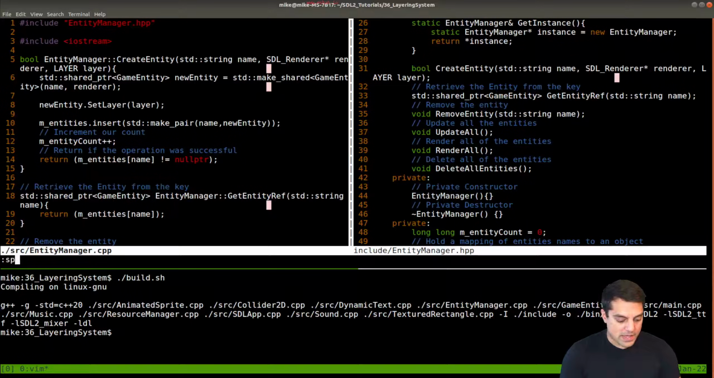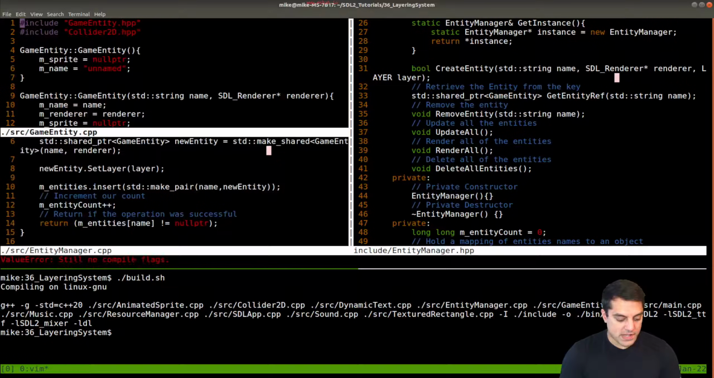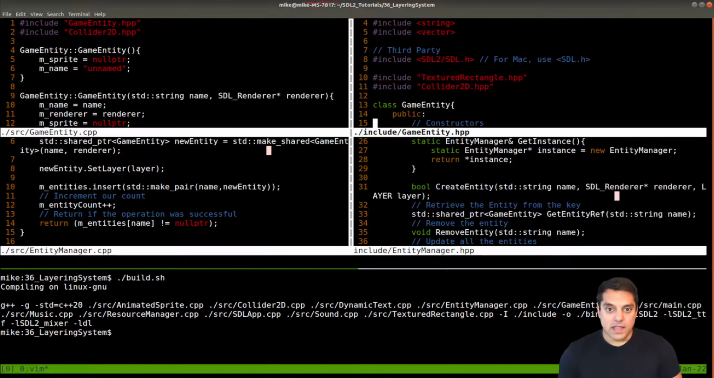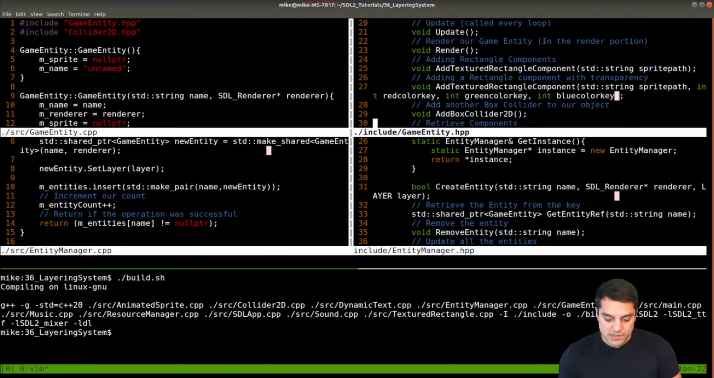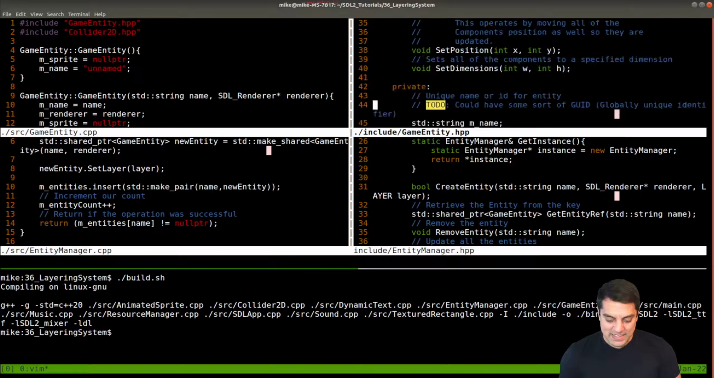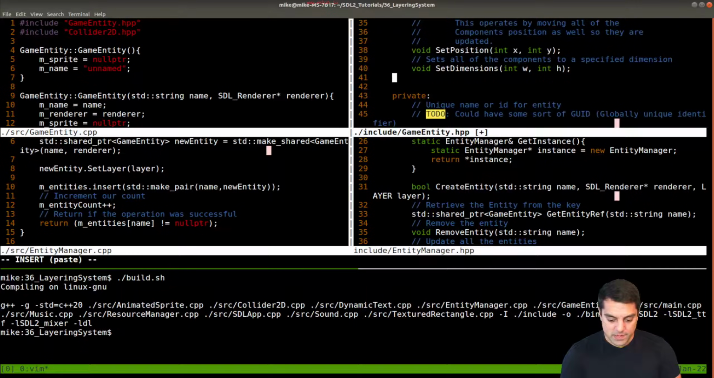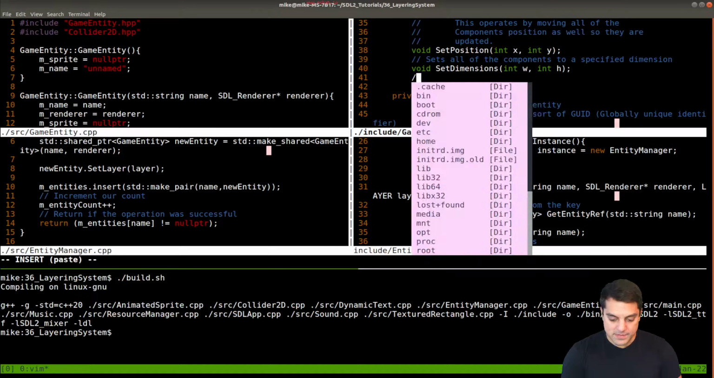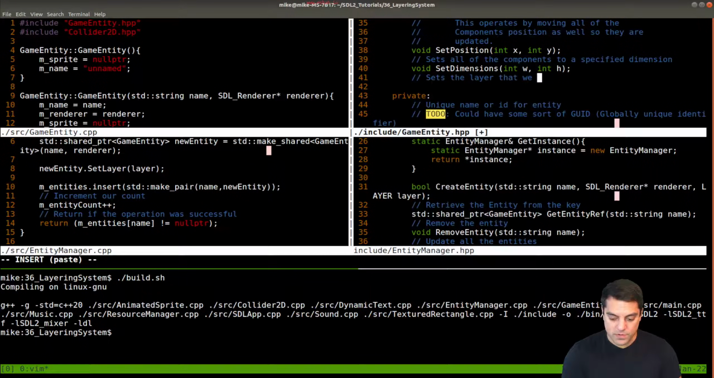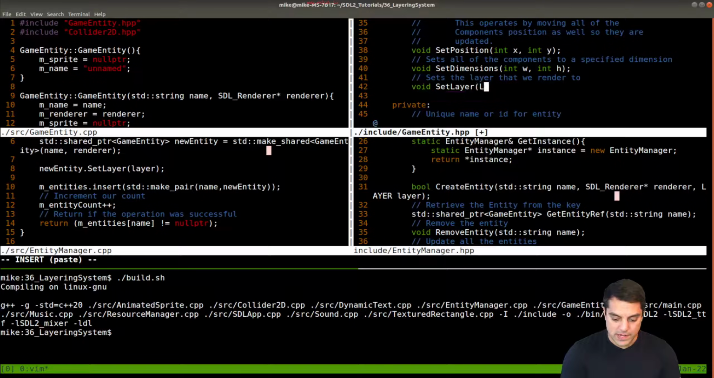Okay, so let's go ahead and do a split here. We'll add our source and our game entity classes. Let's go ahead and do another split here for our game entity. And again, thank goodness for splitting windows. Let's go ahead and just add here: sets the layer that we render to. Okay, void set layer, it's in the layer, and that'll be it.